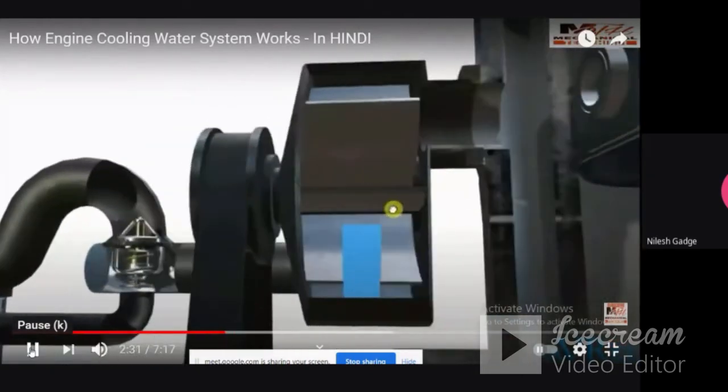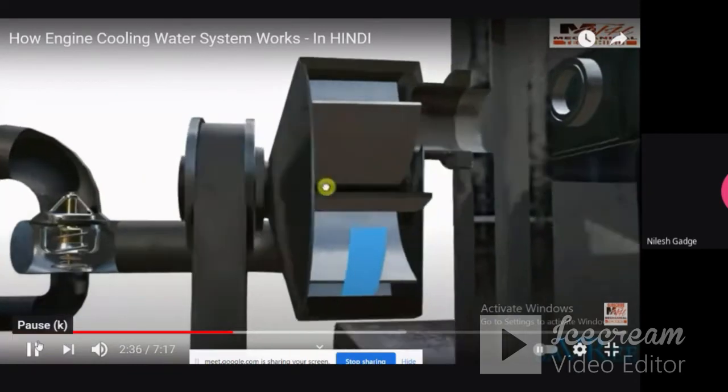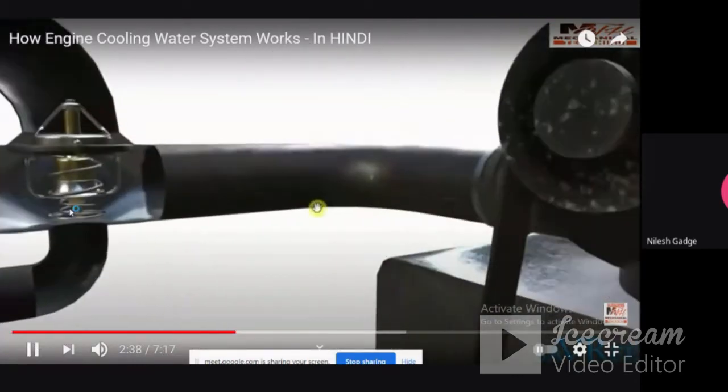This is actually the cooling water pump. This cooling water pump sucks the cold water. That is the function of this pump. There is a thermostat here.